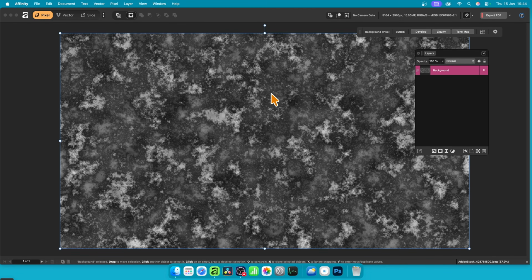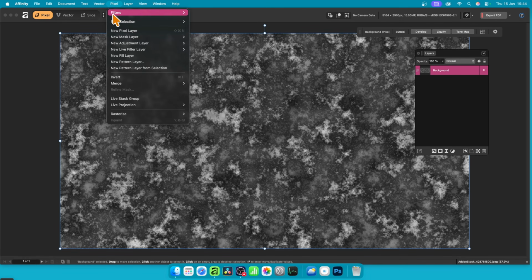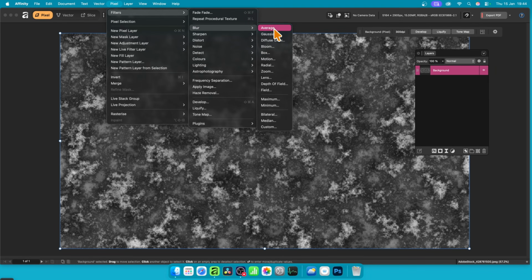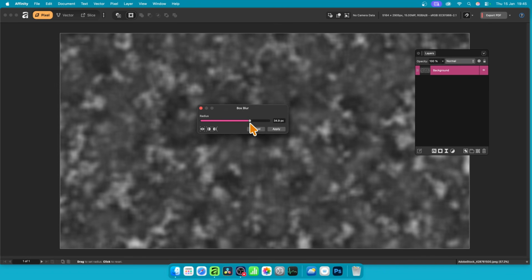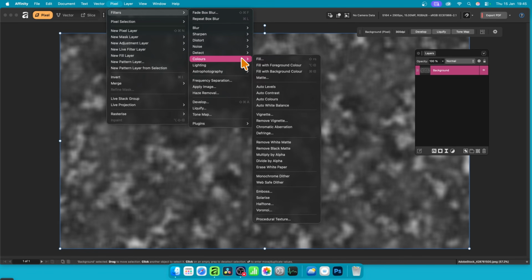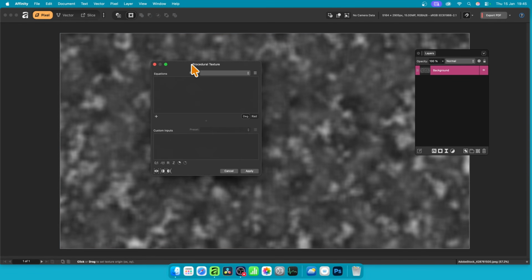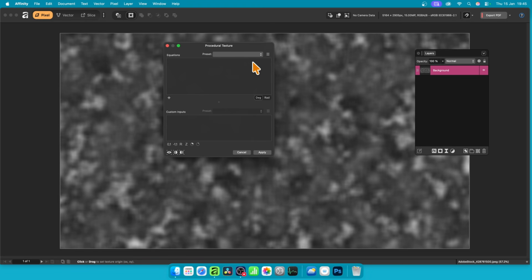You might decide, well, I'm going to combine that with Pixel, Filters, Blur, and I could always go with Gaussian, but you can also use, say, box blur. So box blur, just apply that. And again, radius, get a nice little effect there. Once you've got that, you can then again go back to Pixel, Filters, and down to Colors, Procedural Texture, because of course now the actual reapply is no longer the same setting.